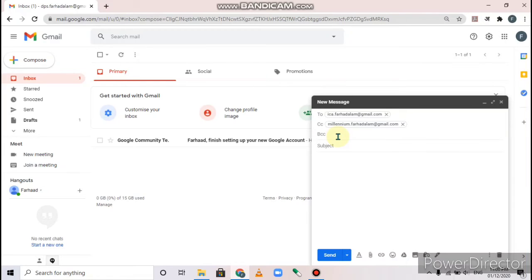Understood? BCC is used to send a copy of a message to several people, and if you want that no one sees to whom this message will be sent, then you should type the email address of that person here. It is also optional.